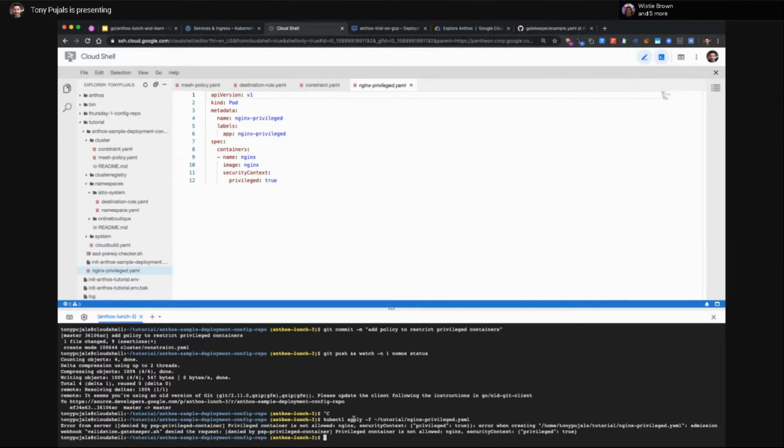I just tried to launch a pod, basically a pod that had a privileged container in it. Okay, so Nginx here set to privileged true, and I got a very clear response here. This is not allowed because it violates one of the constraints.